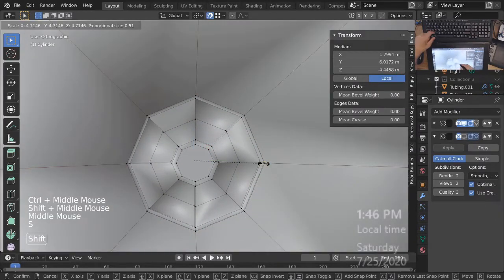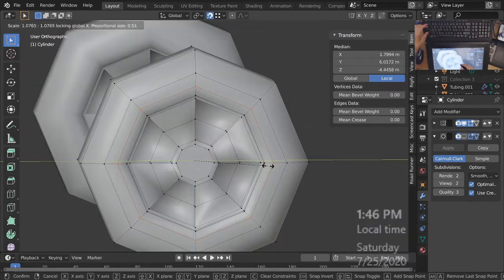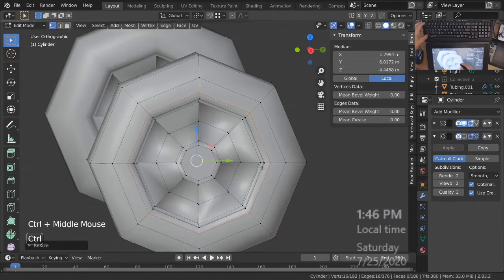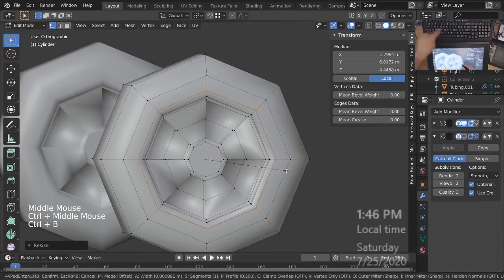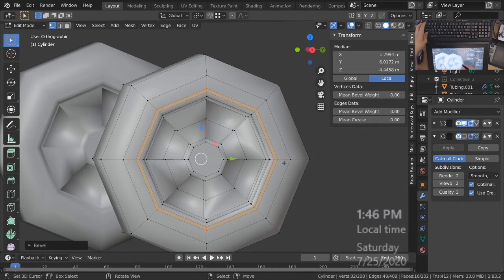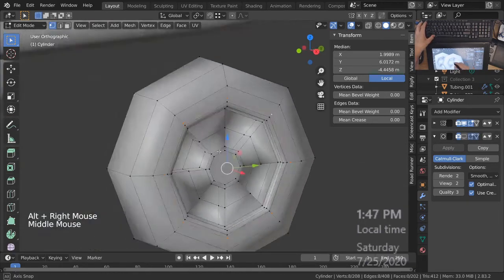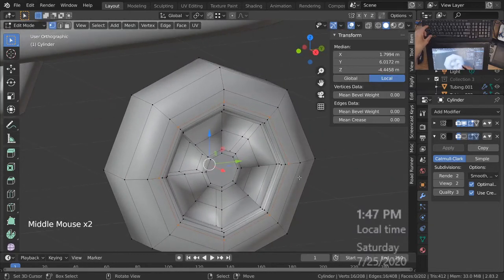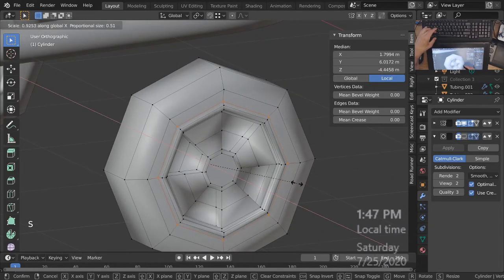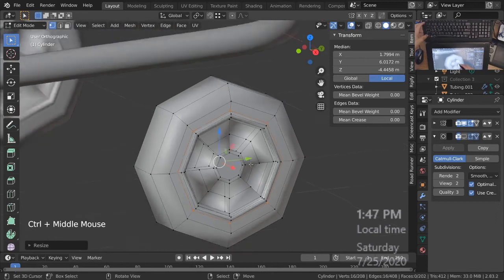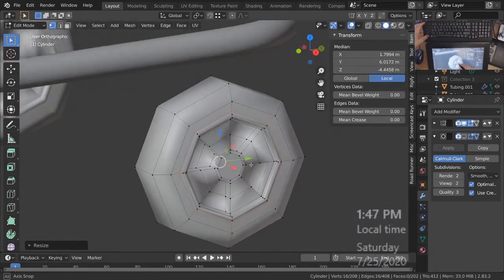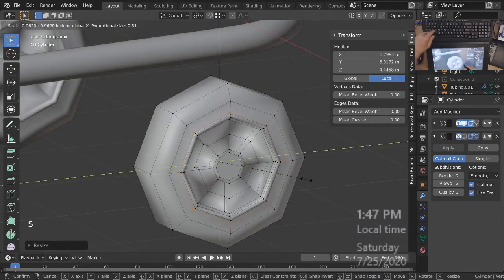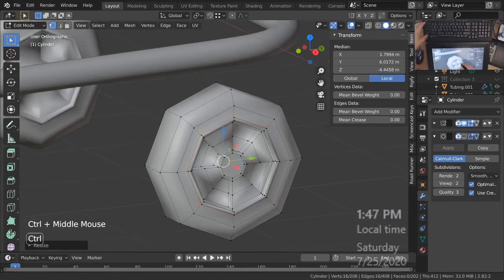And then scale shift X without the snaps there, and then Control B a little bit, and then just select the outer ones, select those two, and then scale X all the way there, and then scale shift X. Scale it down like that.